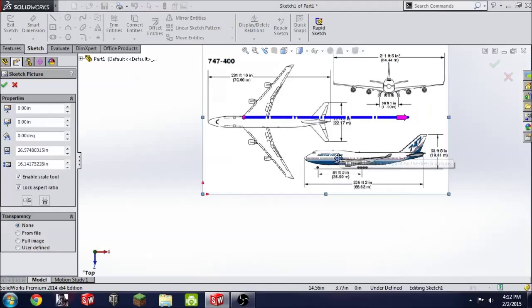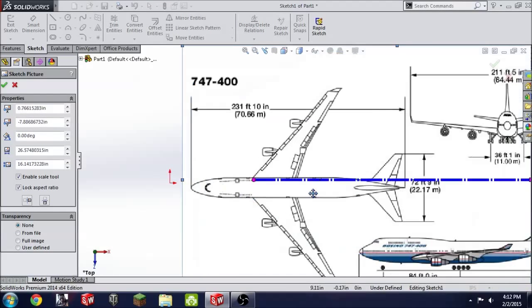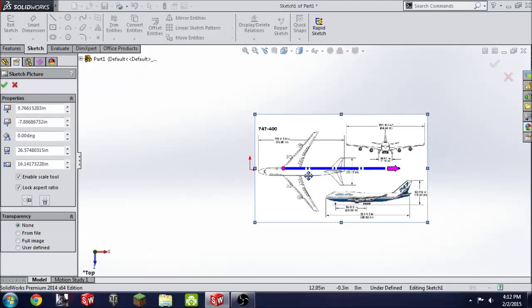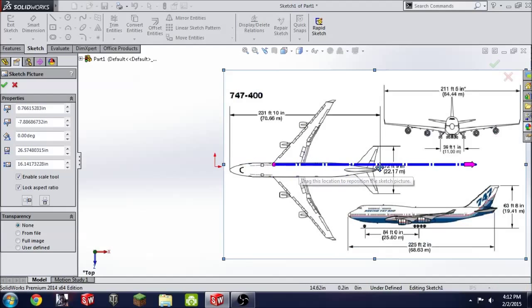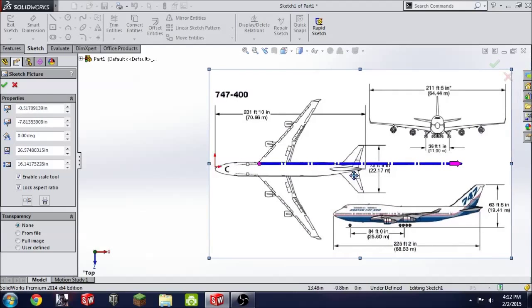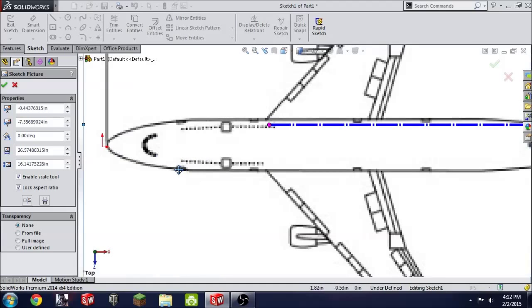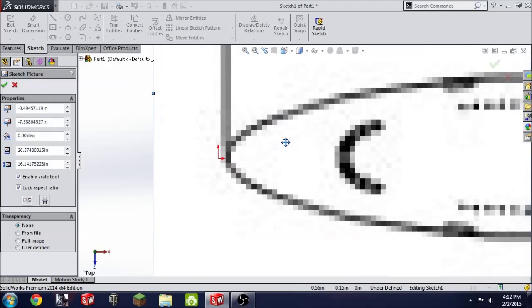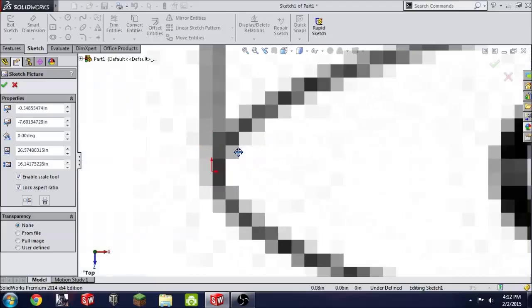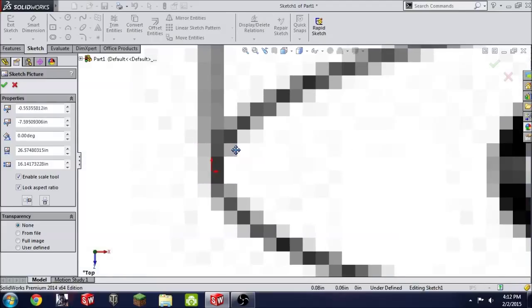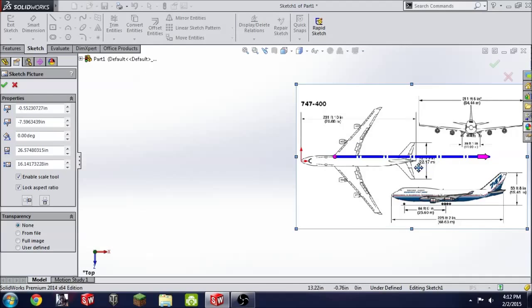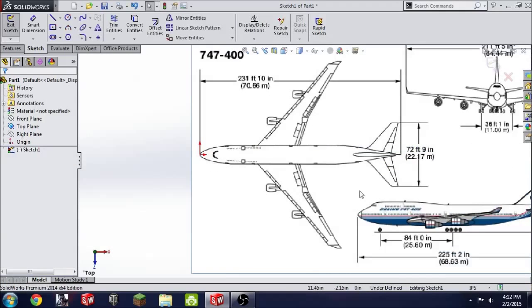So as you can see now, the picture is uploaded, and what we want to do is take the nose of the top orthographic view of the 747 and line it up with the origin as a reference point. So we'll just zoom in here, put this right there. Then that looks pretty good for now, and click the green arrow.